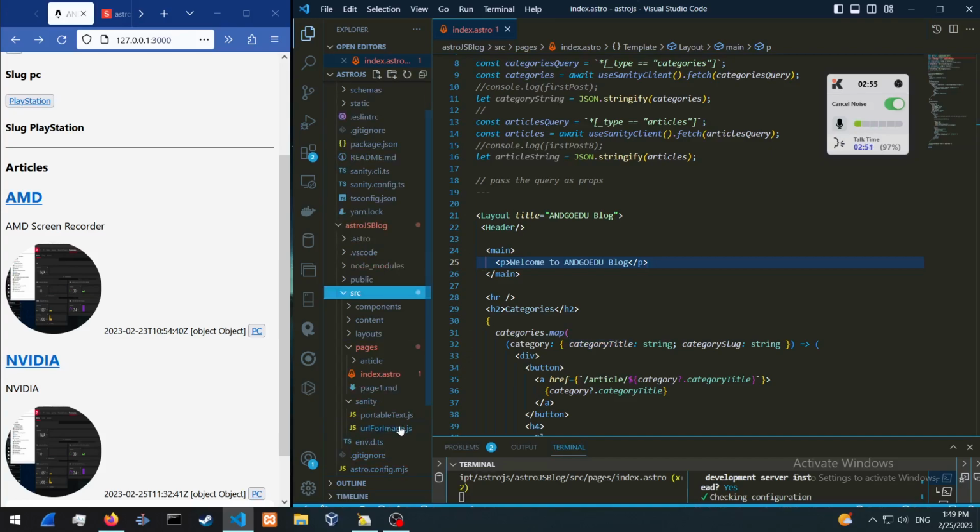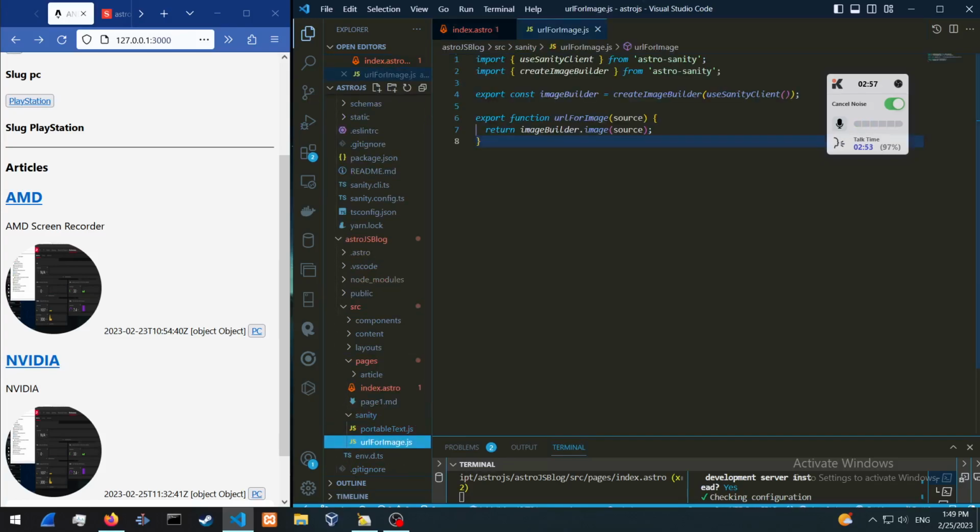All right, so we go into URL for image, and in this URL for image .javascript, we're basically going to create this file.